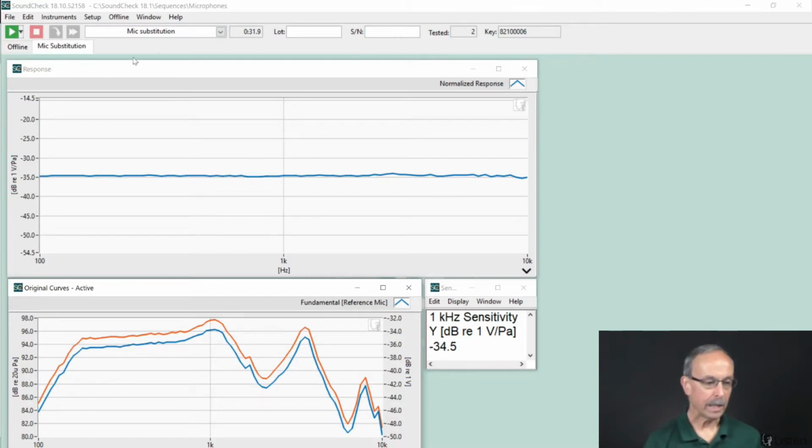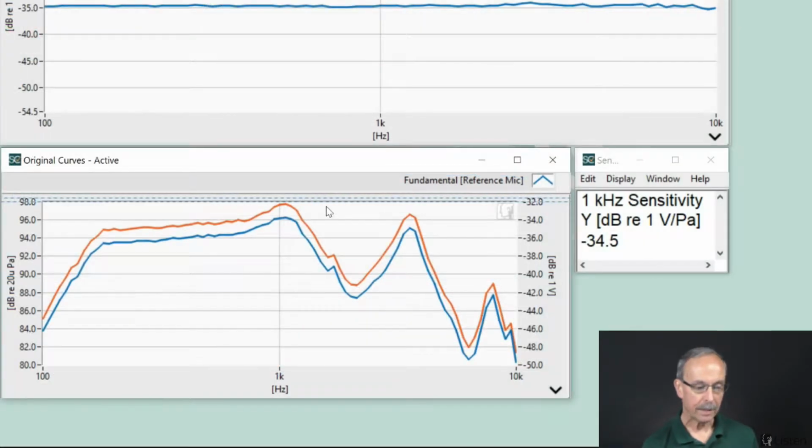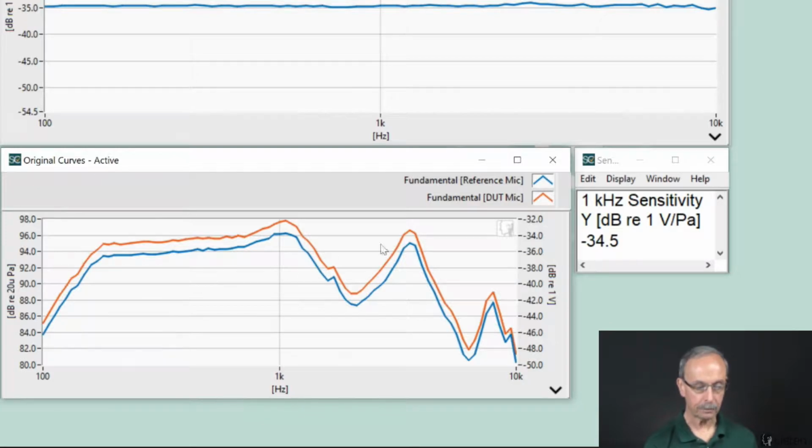Okay, so here's our final display. We can see in the large XY graph up here at the top of the display, this is the normalized response of the DUT mic, and we can see that it's very flat relative to the reference microphone, so we can tell it's a good high-quality microphone. Down below here, we have the reference mic curve and the DUT mic curve, and we can see from some post-processing that we've done in the sequence that the 1 kilohertz sensitivity of the DUT mic is minus 34.5 dB relative to 1 volt per Pascal.